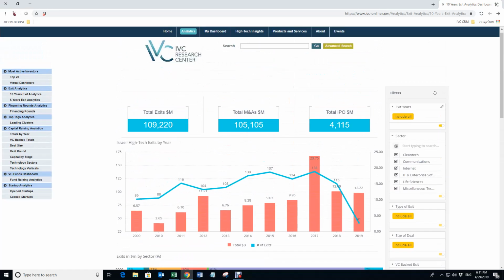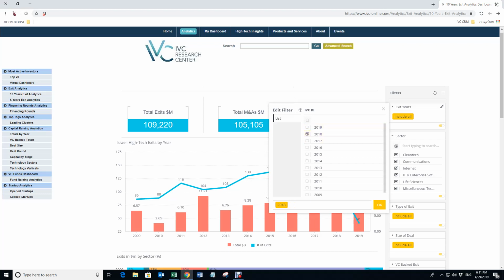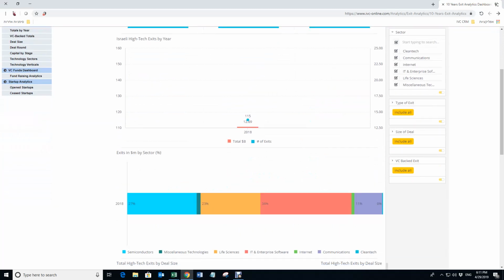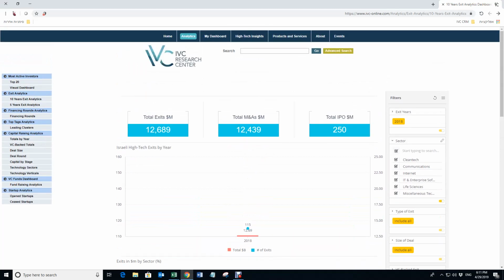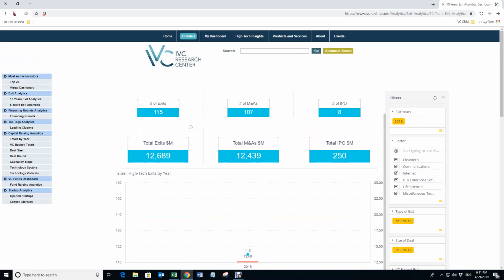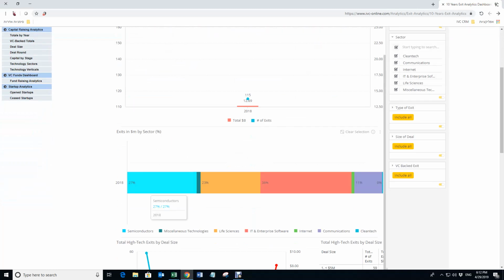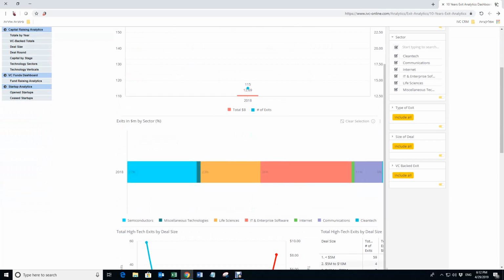So let's just do a quick search. We just want to show 2018. This is the number of exits, number of M&As, number of IPOs. Both of those numbers add up to this number, total exits per million, and then we have total M&A and total IPO. Over here we have exits by million per sector, and you can see the percentage. Each of them has its own color.